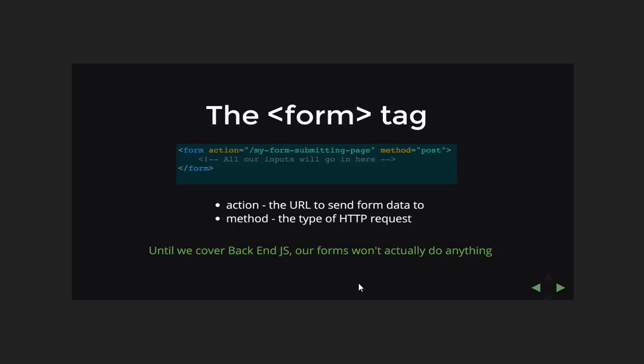So method would be get or post. Here we have post and then your comment. Let's say anything, so all inputs will come inside the form tag, and then close the form tag. So action is the URL to send the form data to. What is method? The type of HTTP request.